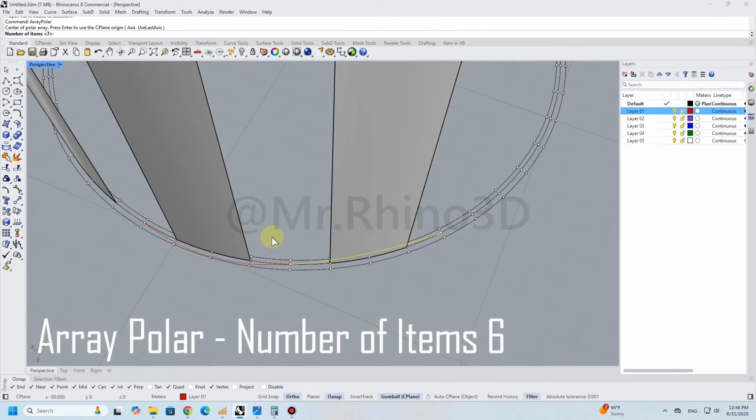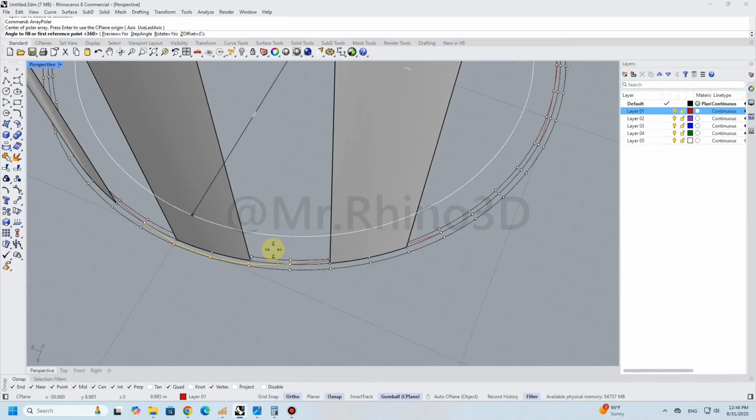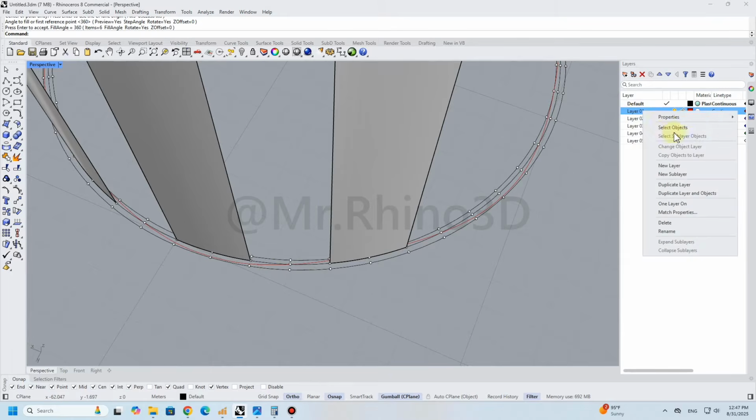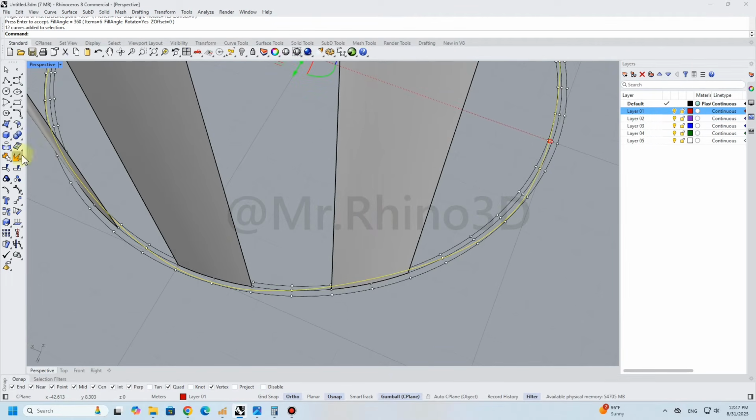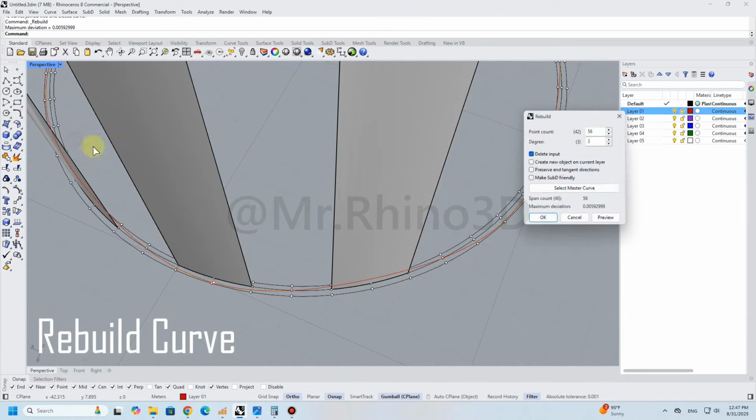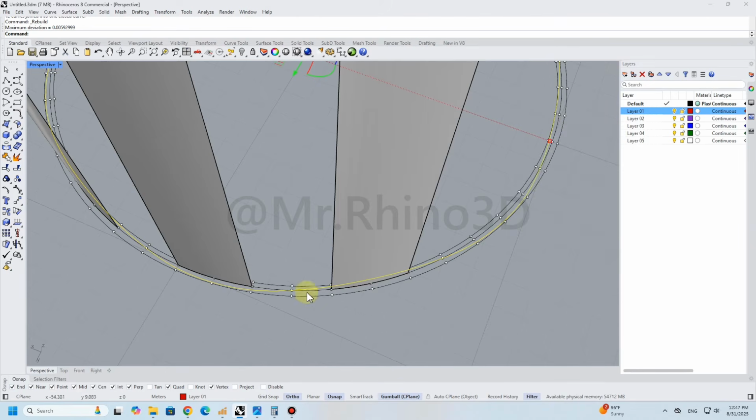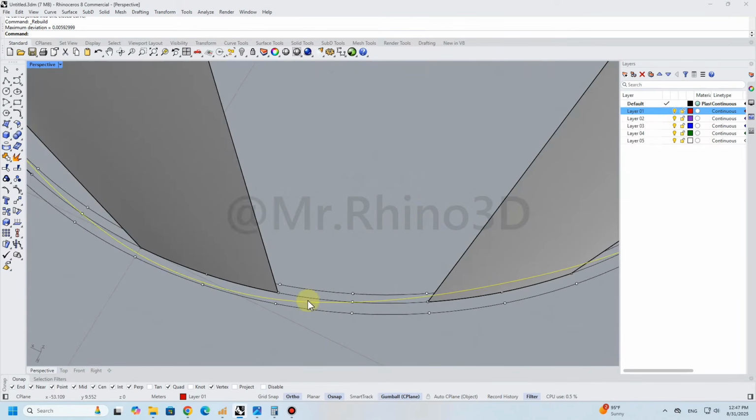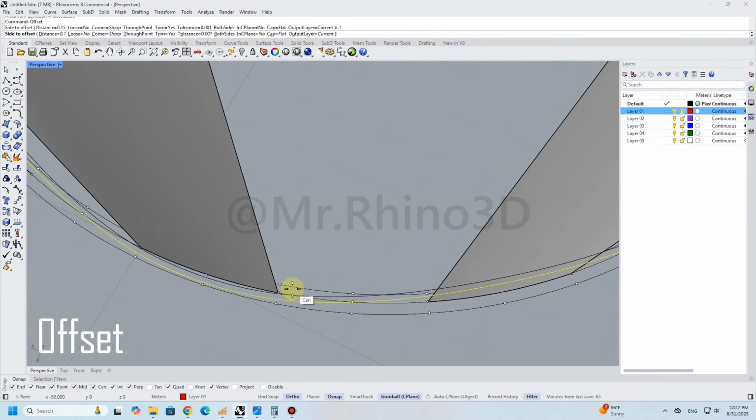Array polar. Number of items 6. Join. Rebuild curve. Offset.